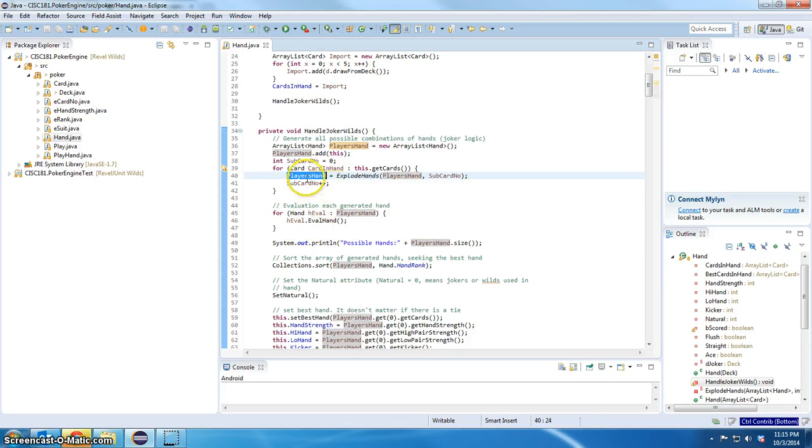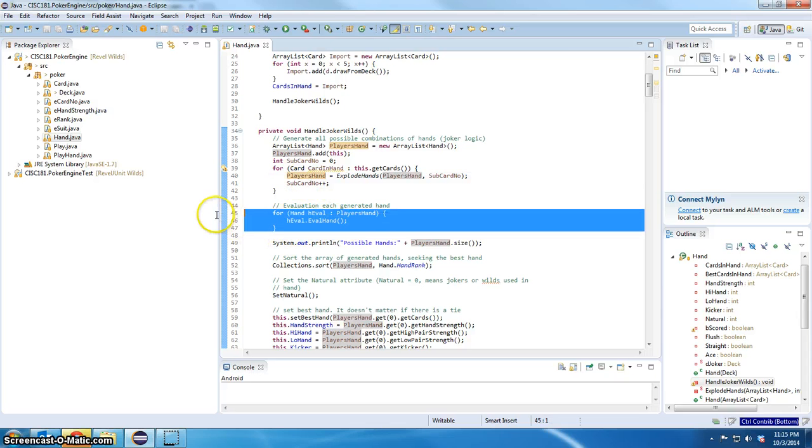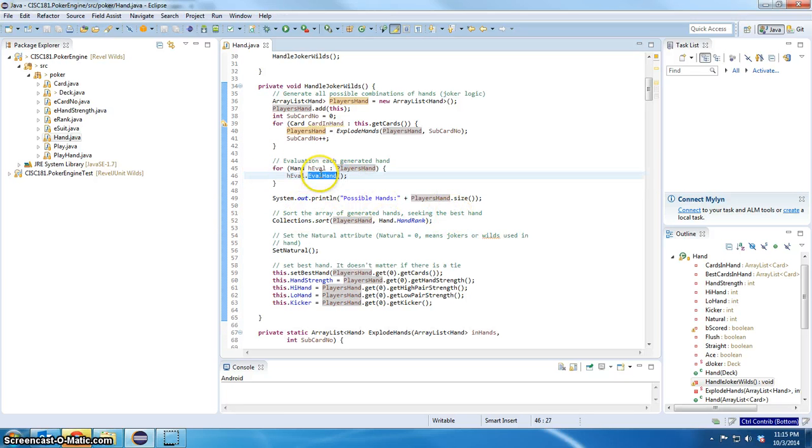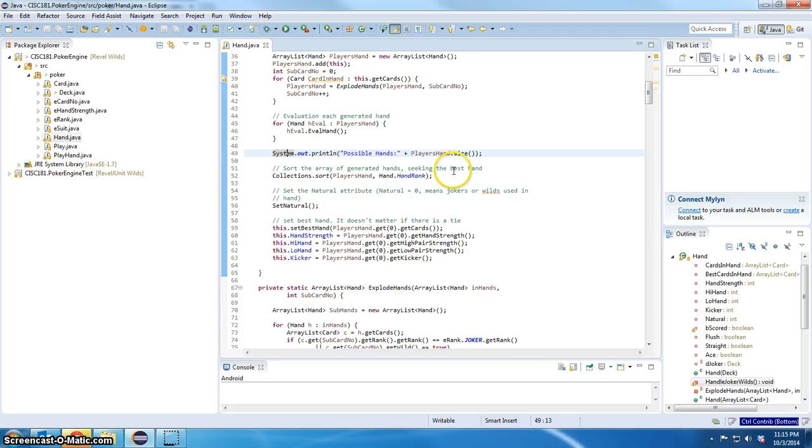Okay, so after I have that array, I call the evaluate method for each possible hand in that array, and I evaluate each single hand. When I'm here, all the hands in the array list of hands are evaluated. Some may be royal flushes, some are pairs, they're all evaluated. This line of code here takes all the possible hands and sorts them by the combination, by the hand strength, by the high card, by the low card, by the kicker, to figure out which is the best hand.